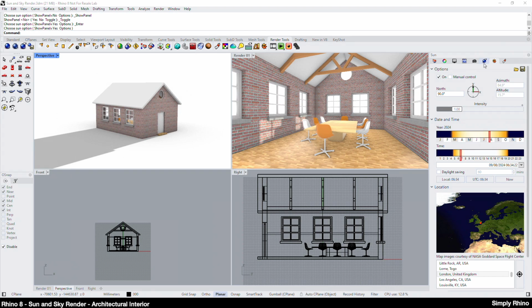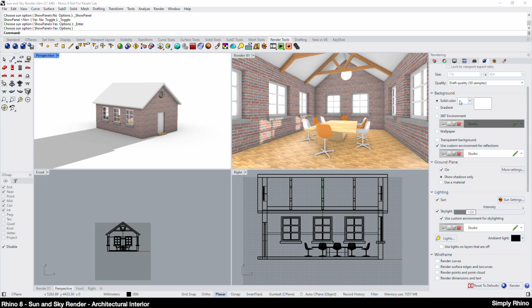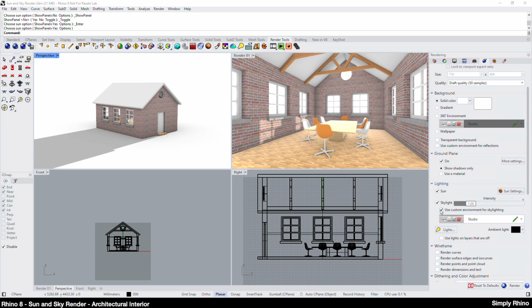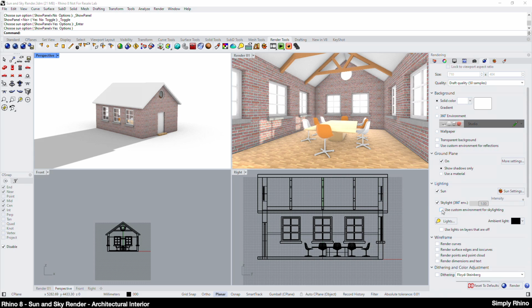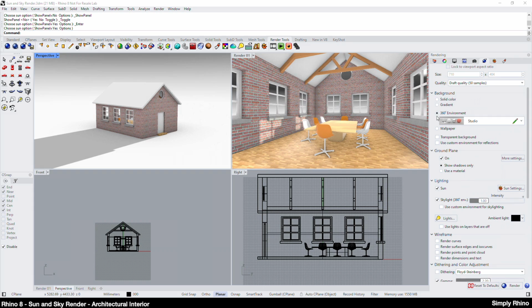Next, I'll look at the environment and background. I'll go to the Rendering tab and uncheck Use Custom Environment for Reflections and Use Custom Environment for Skylighting. And then in Background, I'll switch from Solid Color to 360-degree Environment. I'll now see the background change. So, at the moment, the default Grayscale Studio environment loaded into the background is controlling the background, skylighting, and reflections.